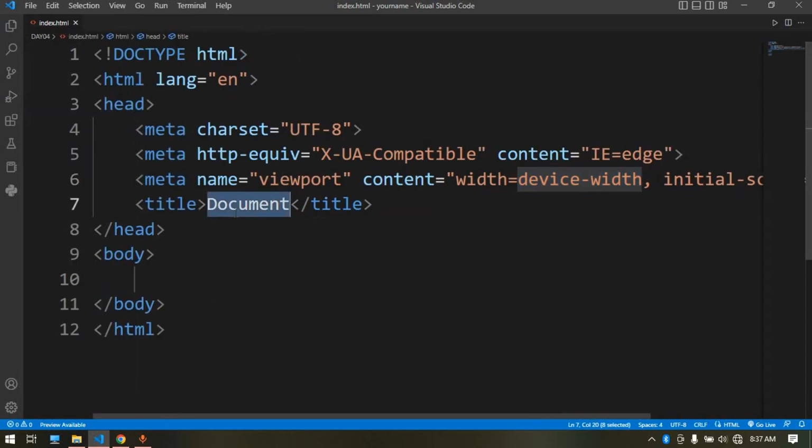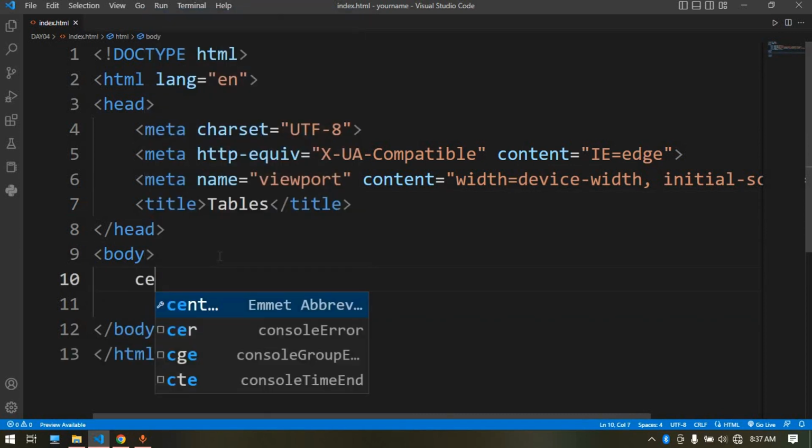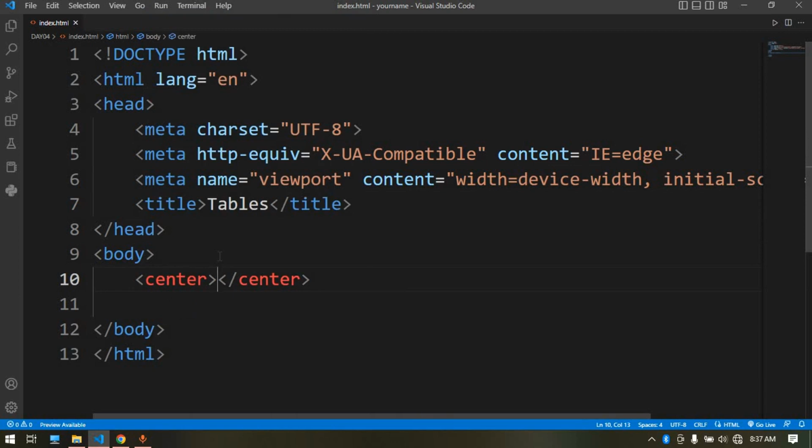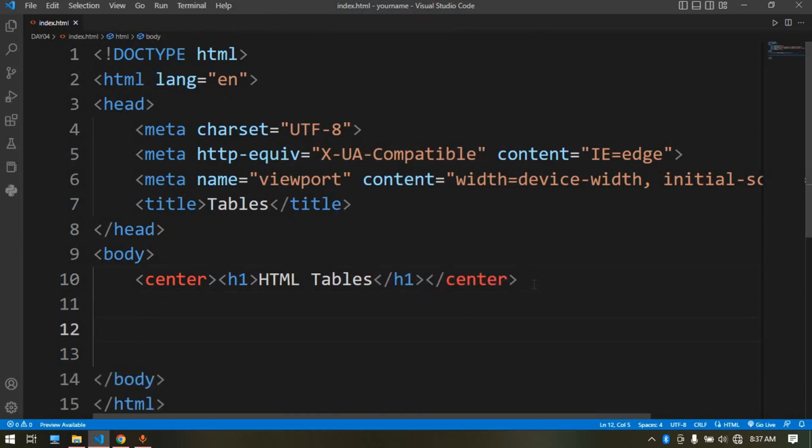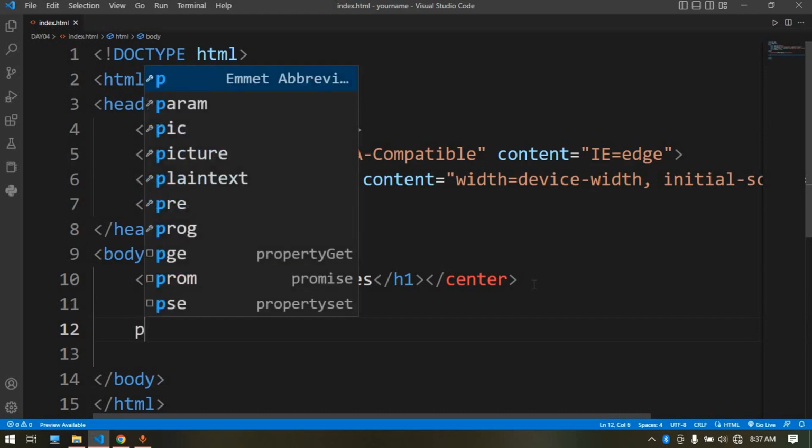So today we are looking at tables. The title of our page will be called tables, and we can have a centered heading in our page, an H1 that says HTML tables. Okay, right, so let's say something about tables in a paragraph.